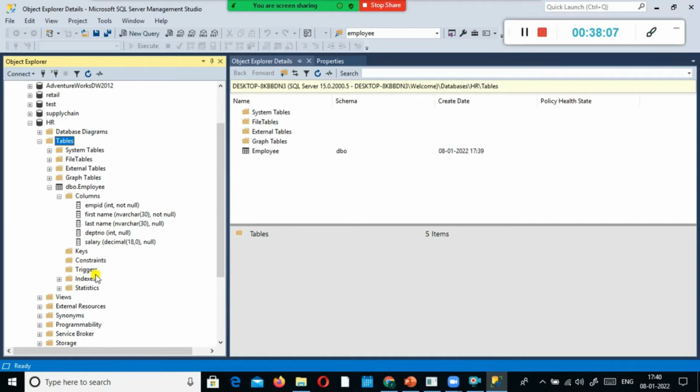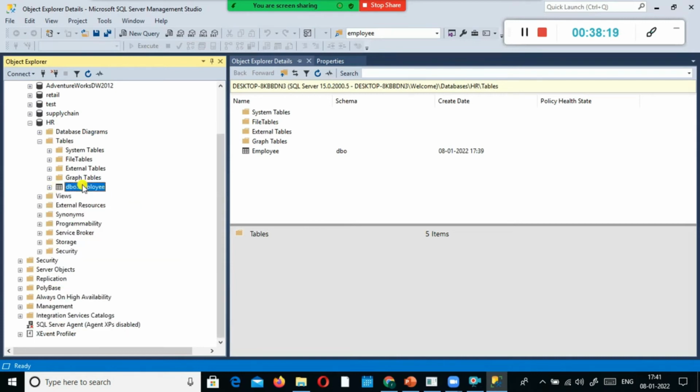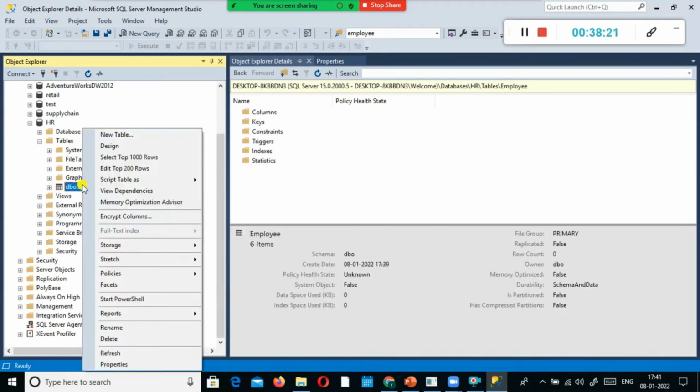Triggers, we did not create or attach any trigger to this table. Also indexes, no indexes got created, and there are no statistics as of now. So this is how you can create the table using the GUI.